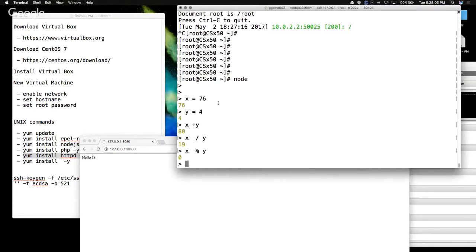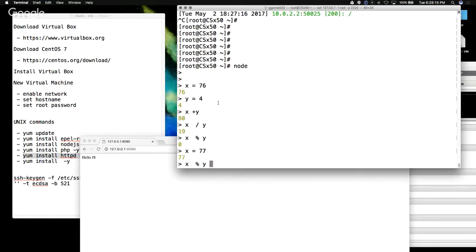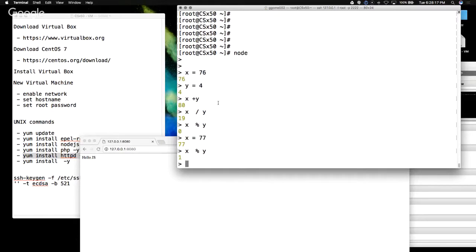So 76 is an even number, and it happens to be divisible by 4 without any remainder. But I can change that. I can then say x is 77, and then come back to the remainder, and it will give me a remainder. So everything that's here is JavaScript. We can work with this interactive console.